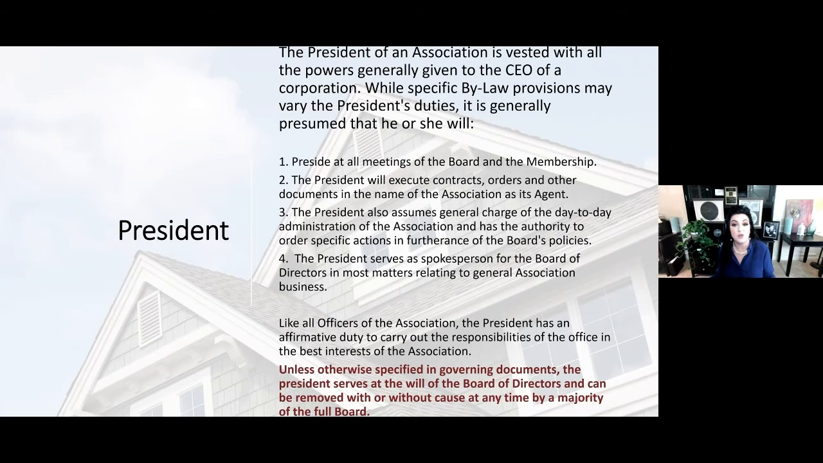The president will execute contracts, orders, and other documents in the name of the association as its agent. Oftentimes the secretary will do that as well. Sometimes the treasurer will be a double signatory in those circumstances. Notice here also, the management company is not named here. Management companies should not execute contracts on behalf of the association. We are an acting agent only in a vendor, administrative, and assistive capacity. So please make sure that you understand that distinction.